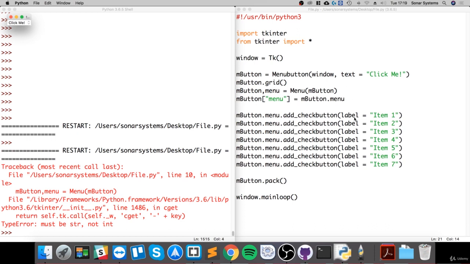Okay, so we get an error. So why are we getting an error? Must be string, not int. Okay, so something seems to be wrong. So let me just go through it again and have a look at where I made the mistake.